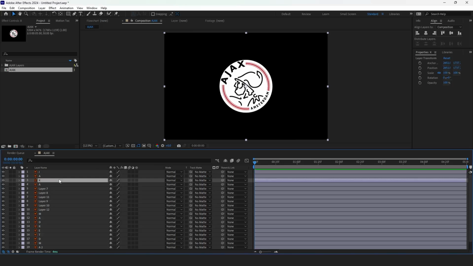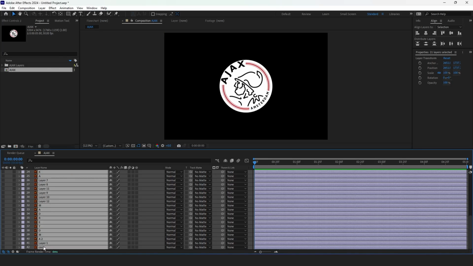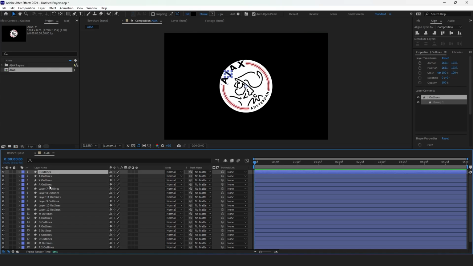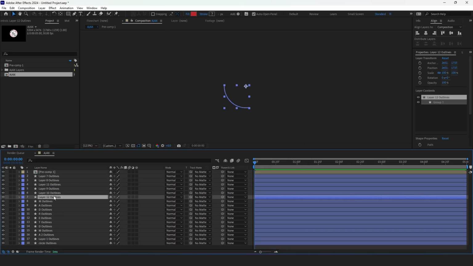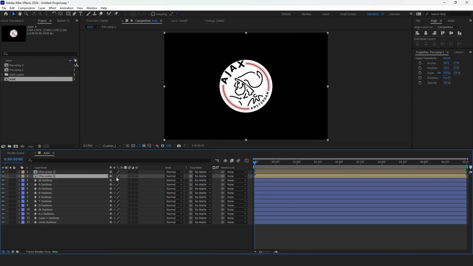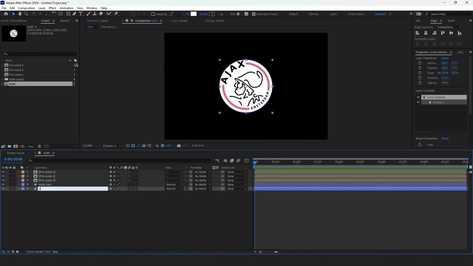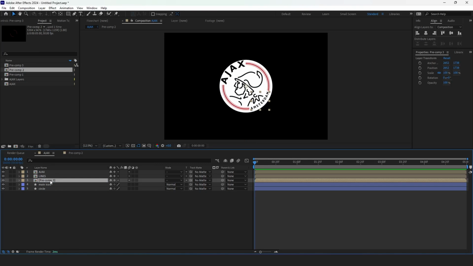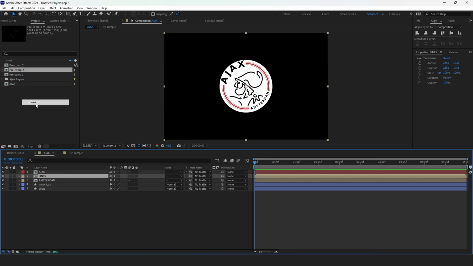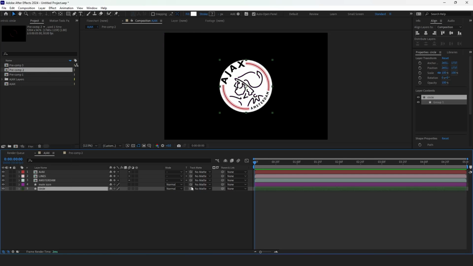In After Effects, select all the layers and create shapes from them. This will give you more flexibility for animation. Next, just like grouping in Photoshop, pre-compose each element to handle them individually. For a smoother workflow, rename the layers and adjust their colors as you want. Once that's done, you're ready to start creating your animation.